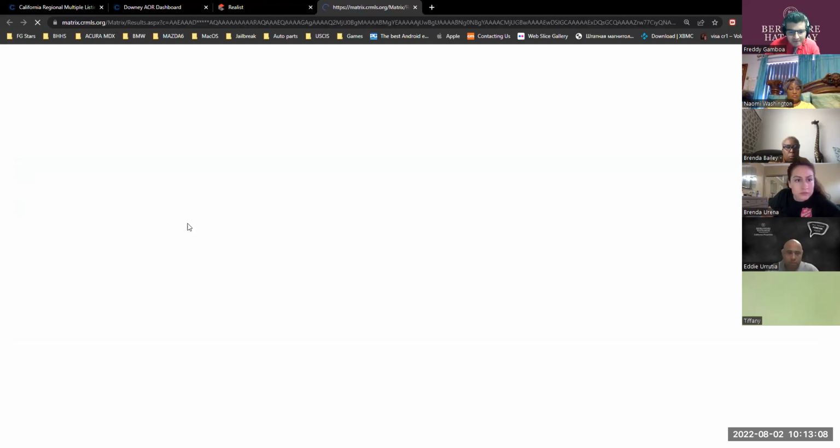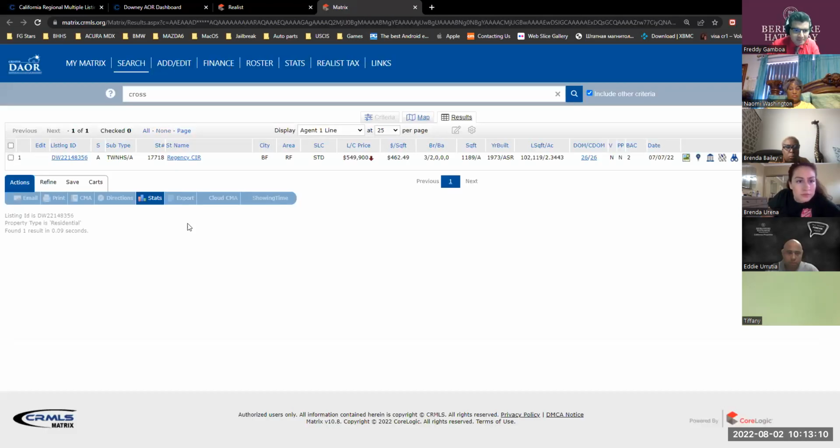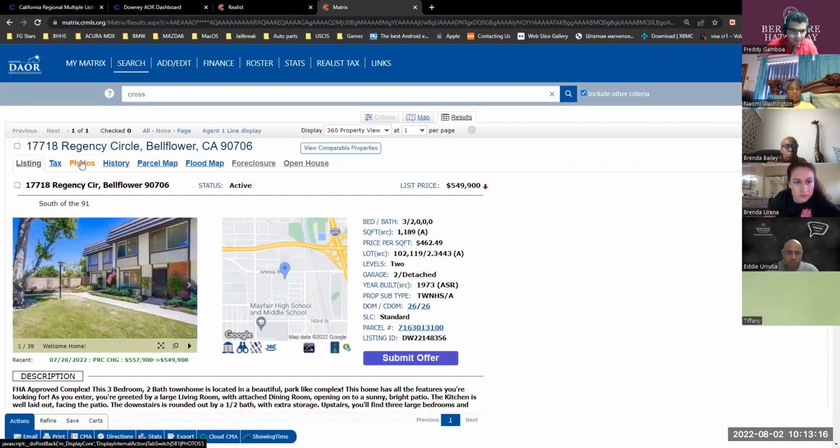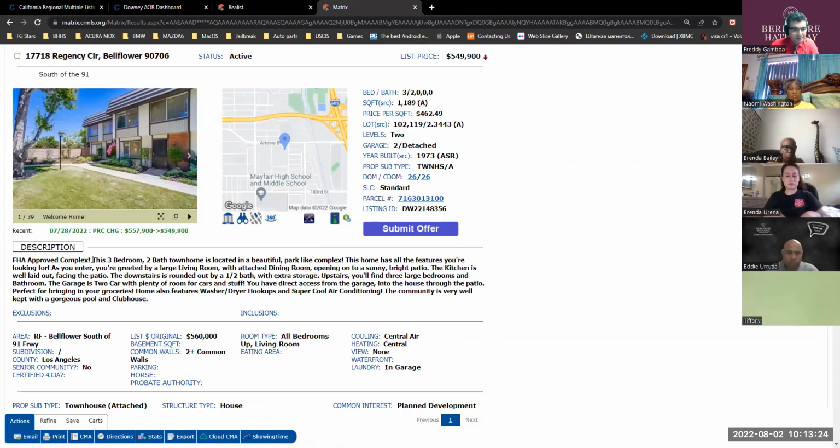Since we know it's active, we definitely want to see the way it shows from the inside. It gives an idea more or less of what we are comparing with. This property has been on the market for 26 days. It is an FHA approved complex.